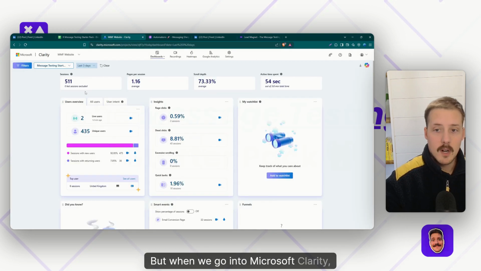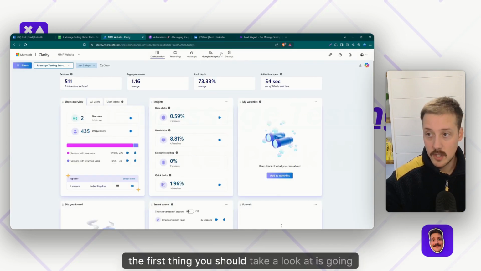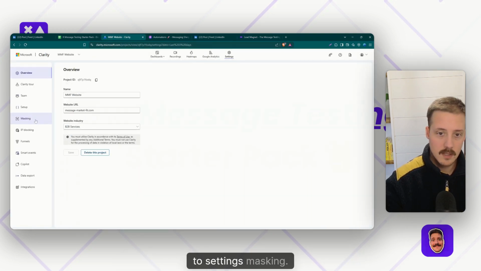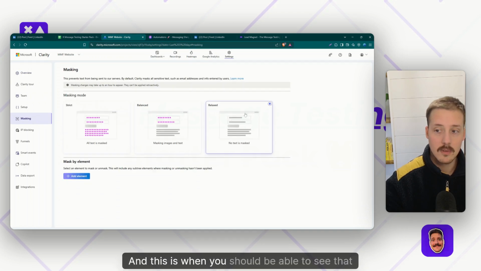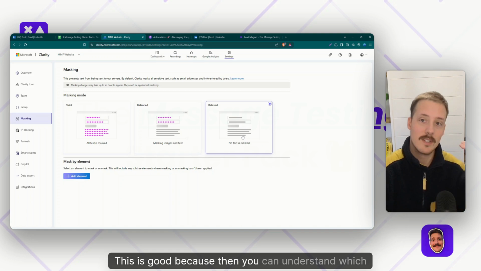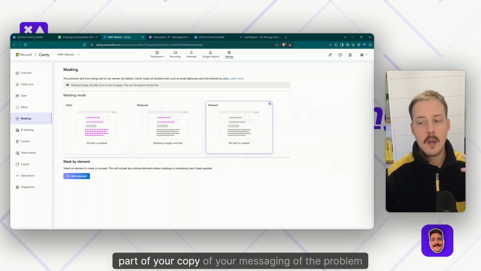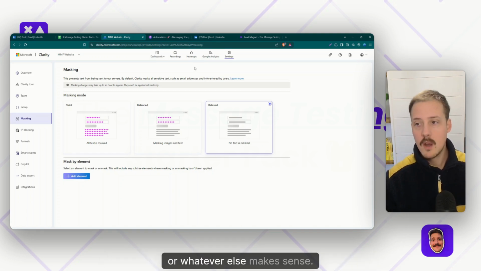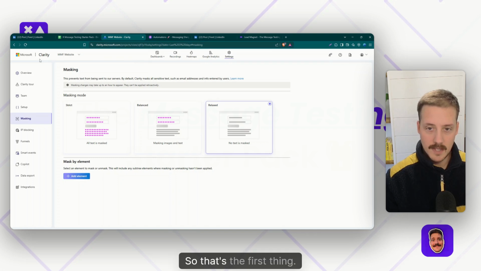When we go into Microsoft Clarity, the first thing you should take a look at is going into settings, masking, and this is where you should be able to see that the text is not masked. This is good because then you can understand which part of your copy, of your messaging, of the problem, or whatever else makes sense. So that's the first thing.